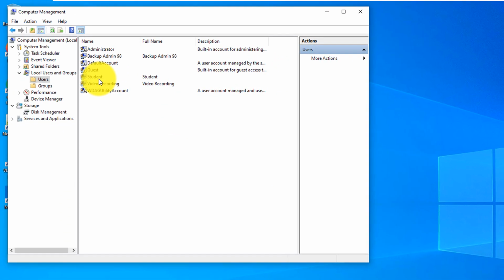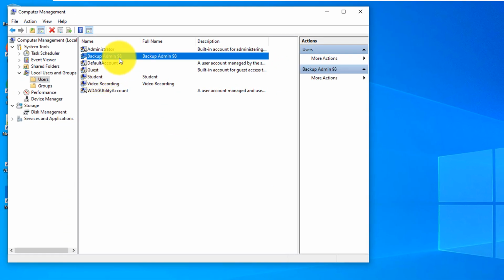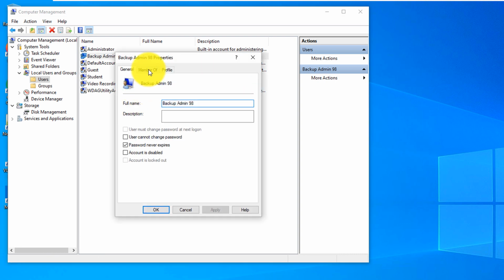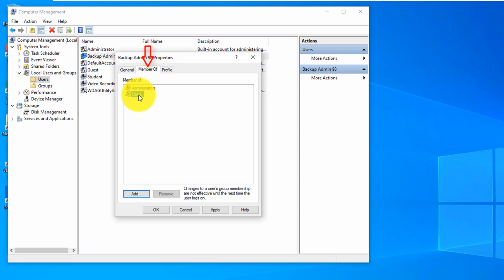By default, Windows creates standard accounts, but what you can do now is make this account an administrative account. To do that, you right mouse click, click Properties, click Member Of. The account is a member of the Users group, but we just promoted it to make it a member of the Administrators group.